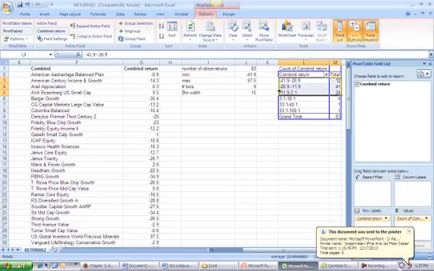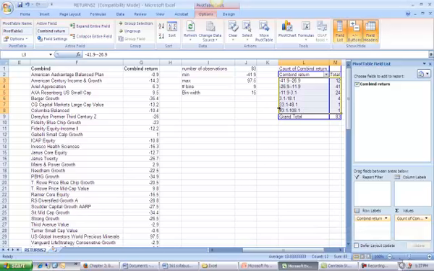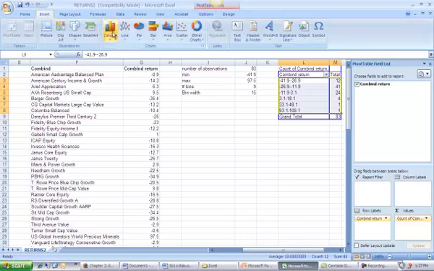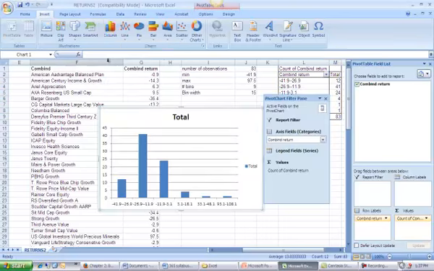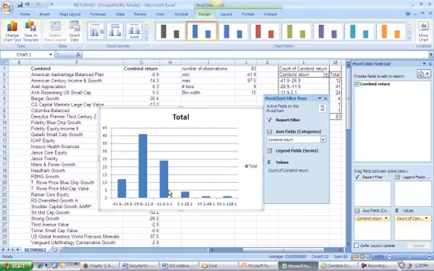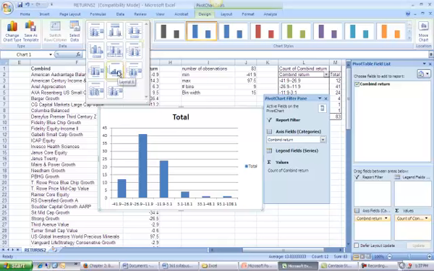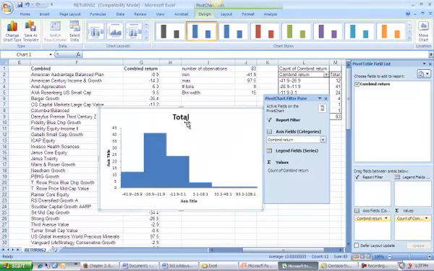So I will highlight that information, just the returns and the number of observations within that return grouping, not the total overall. And I can create a histogram by going to Insert, selecting Column Charts, select the first one on there. Now this creates a chart that isn't actually a histogram. So what I need to do is change the chart layout, and I will select the one that looks clumpy, which is chart layout number 8. And there I have created a histogram.